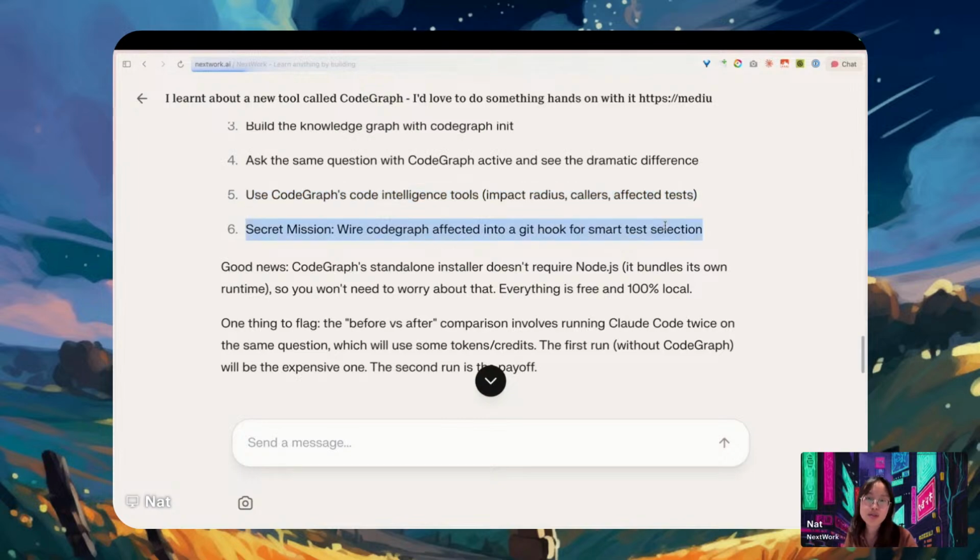I've got to say, these two sentences are losing me a little bit. I am finding that the storyline was very clear, and then these two, I'm like, what? What is going on? If someone knows what wire CodeGraph affected into a Git hook for smart test selection means, you've got a big brain. I'd be very impressed.